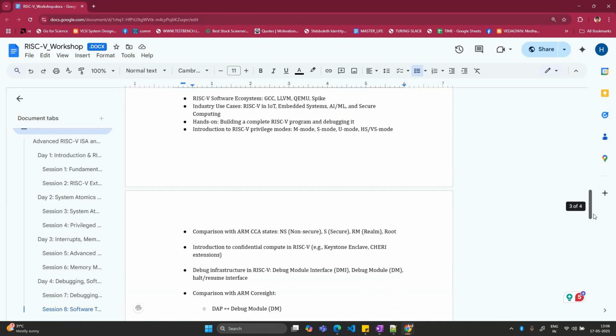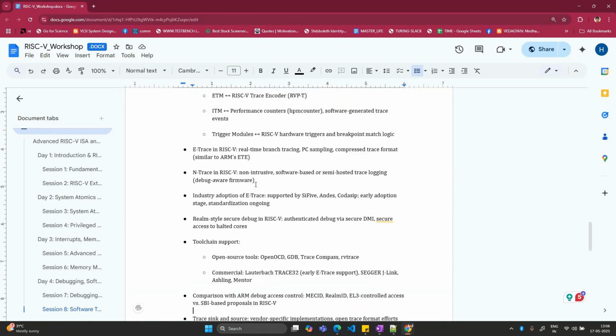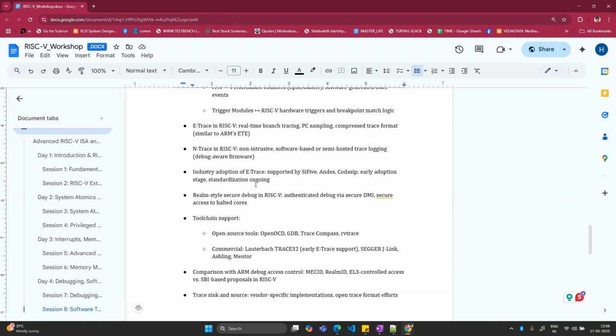And in the final few sessions we will discuss in detail the debug chains and a comparison with ARM. If you have already gone through ARM or x86, how we used to do it there, and how we will do it for RISC-V. That aspect we'll discuss in detail.